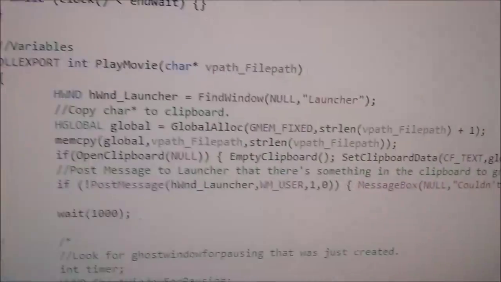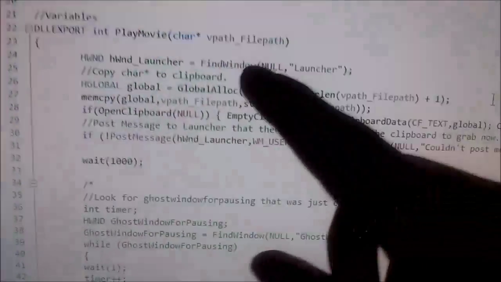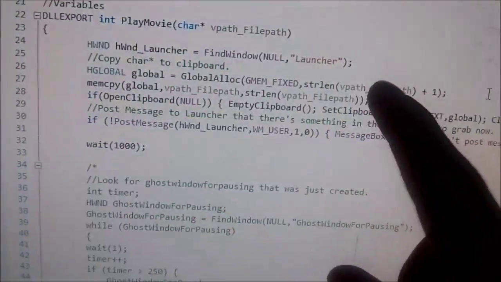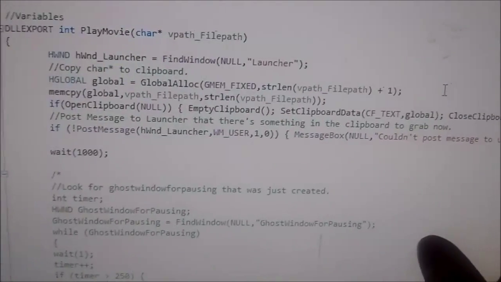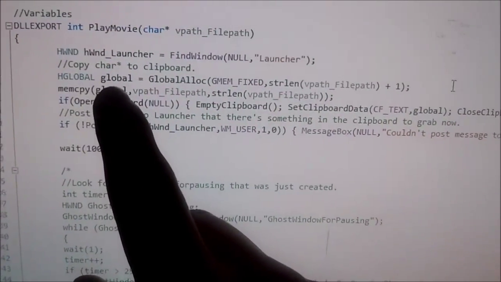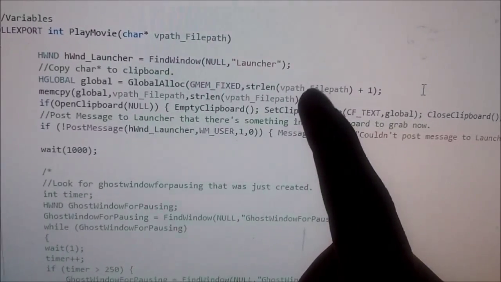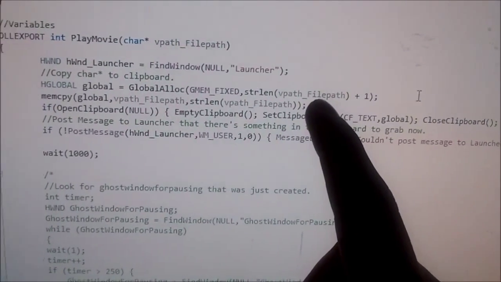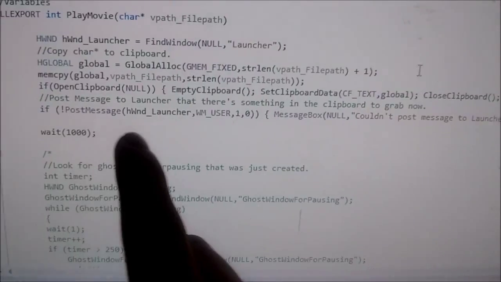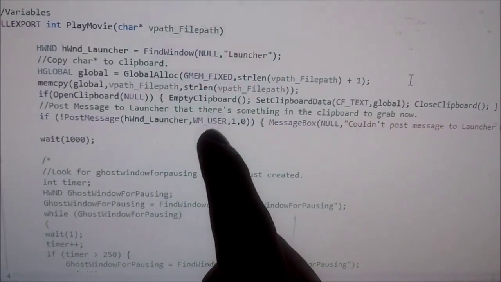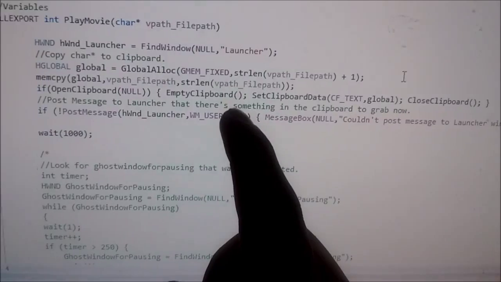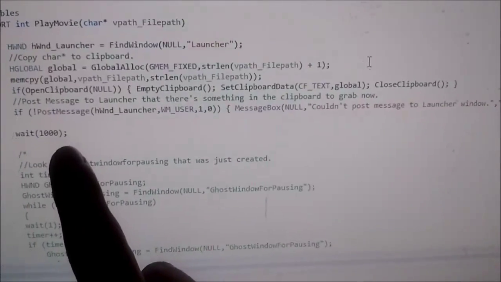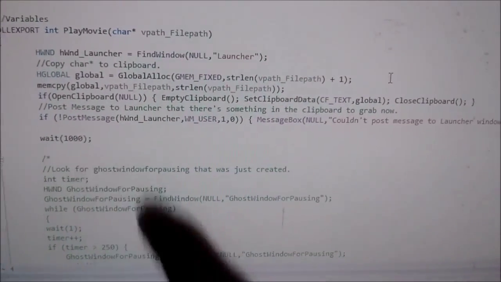This is the play movie function, which the file name is passed here. First, we want to find the launcher. The DLL is assuming that the launcher exists. This will copy the file path string to the clipboard. So it runs the post message command and uses wmuser and wparam equals 1. It waits 1,000, which is just my way of kind of loading.